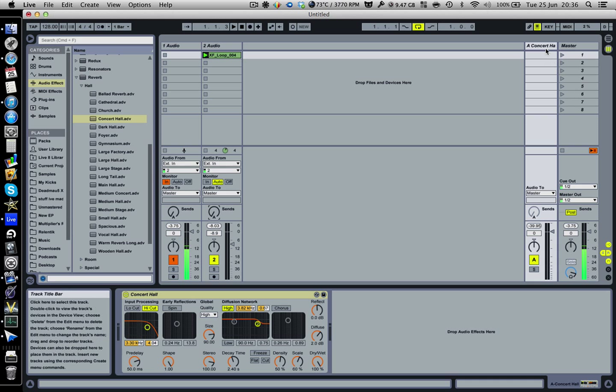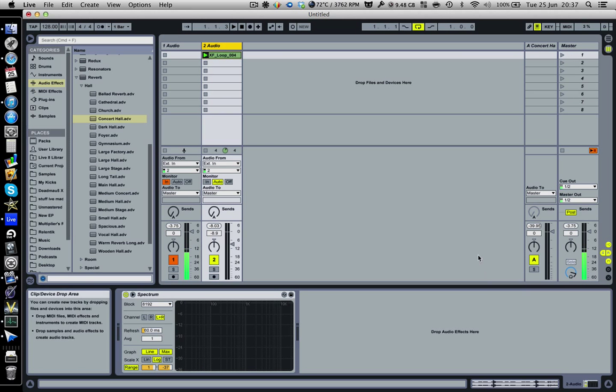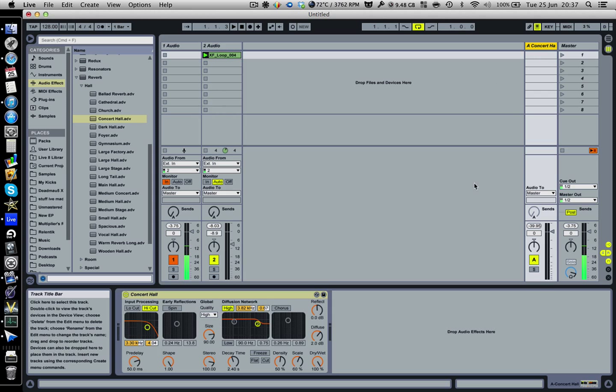it means you can control the reverb in a better way. It's a lot easier if you want to process the signal before it goes into the reverb, and if you then want to process the reverb, it's a lot easier to do it separately.